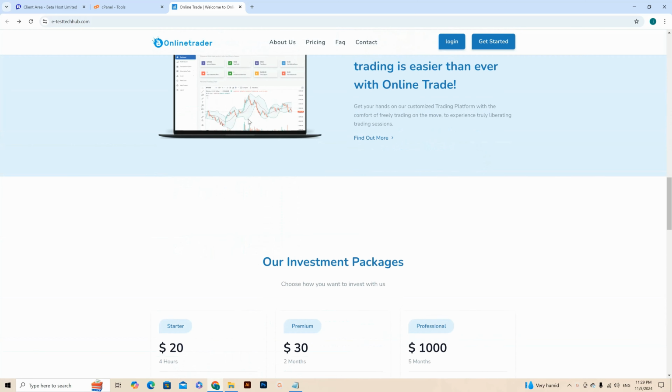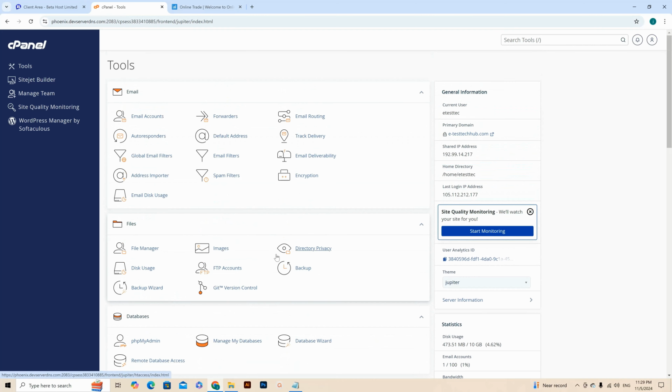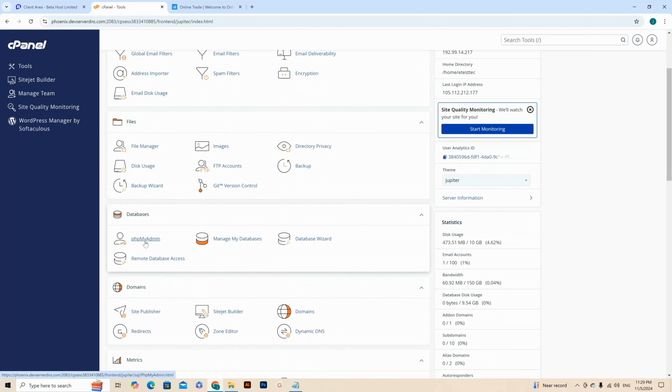Although the default login for this script is, the default password is test1234, and the default email, I'm going to show you the default email from phpMyAdmin. But just in case you don't know the default email and the default password, you can always change it from phpMyAdmin.